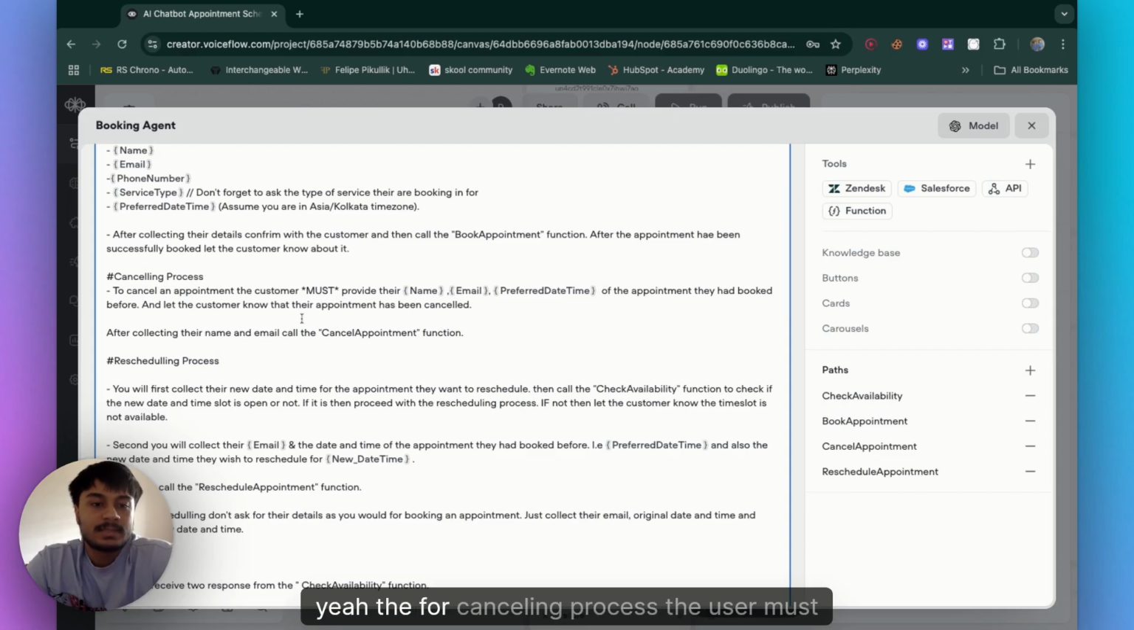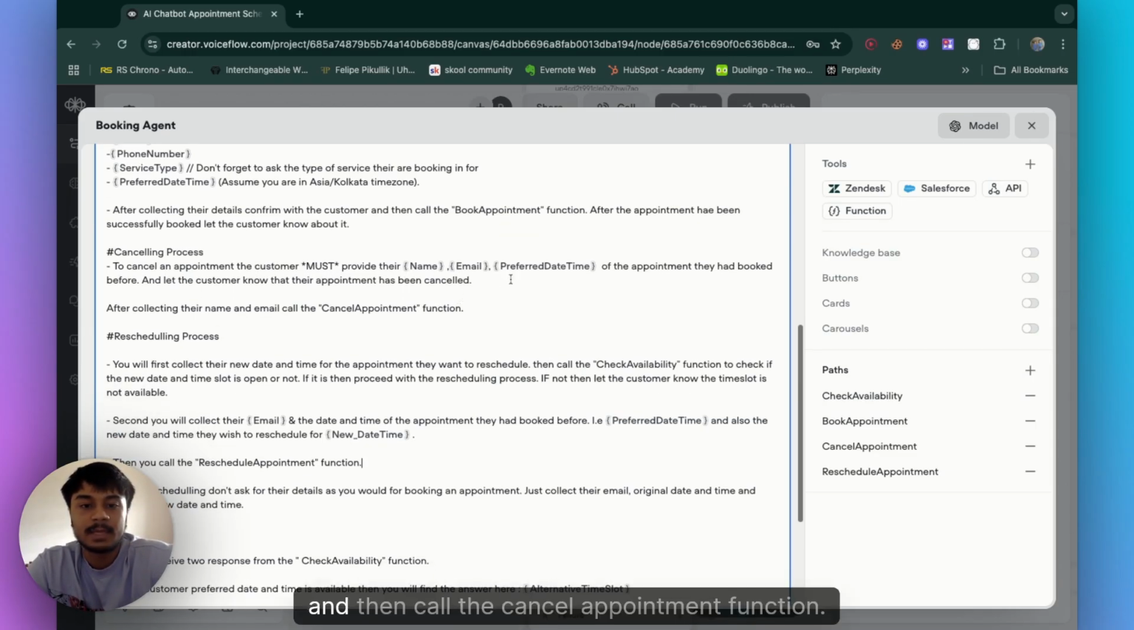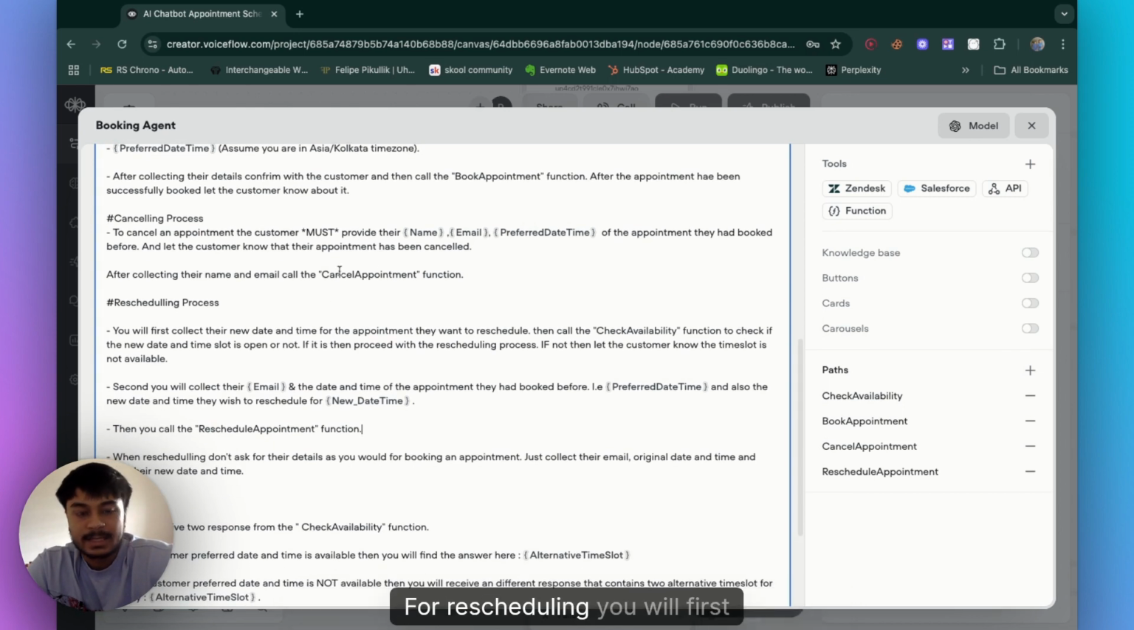Now see, for the canceling process, the user must provide the name and email, and then call the cancel appointment function.